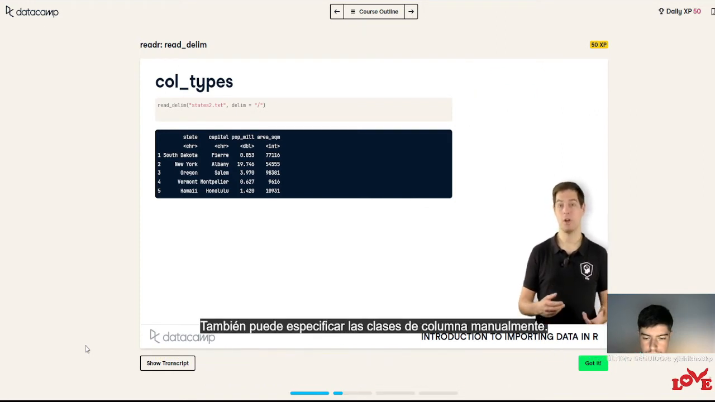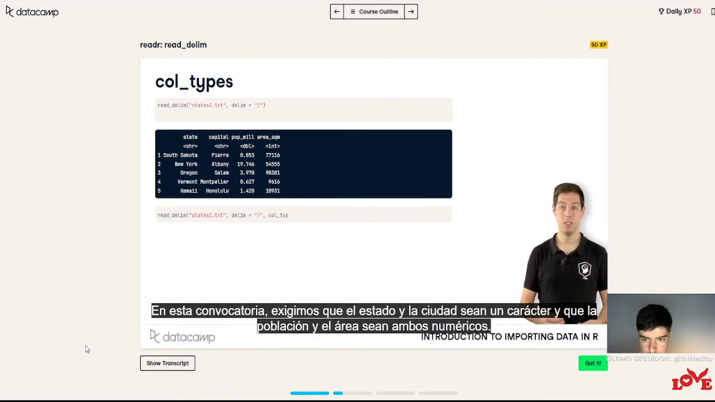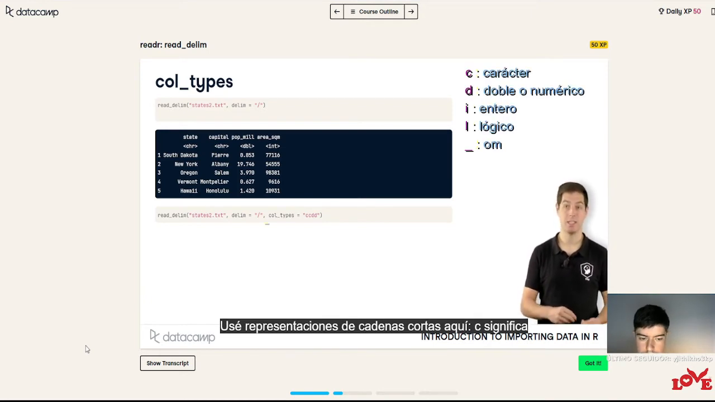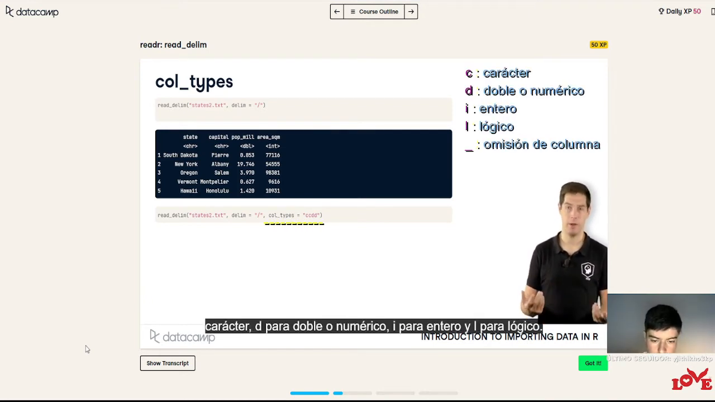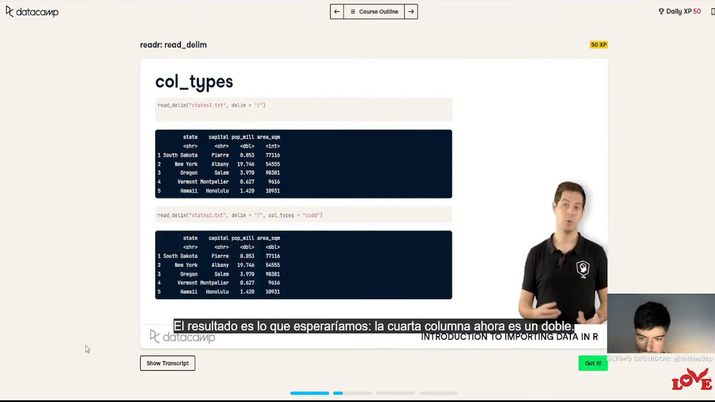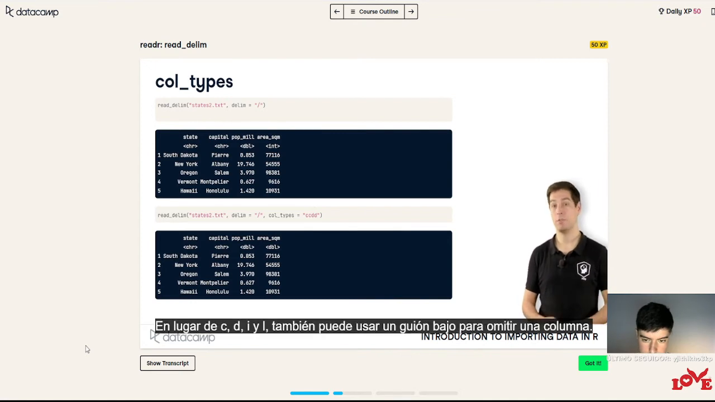You can also specify the column classes manually. In this call, we enforce the state and city to be a character and the population and area to be both numeric. I used short string representations here. C stands for character, D for double or numeric, I for integer, and L for logical. The result is what we'd expect. The fourth column is a double now. Instead of C, D, I, and L, you can also use an underscore to skip a column.